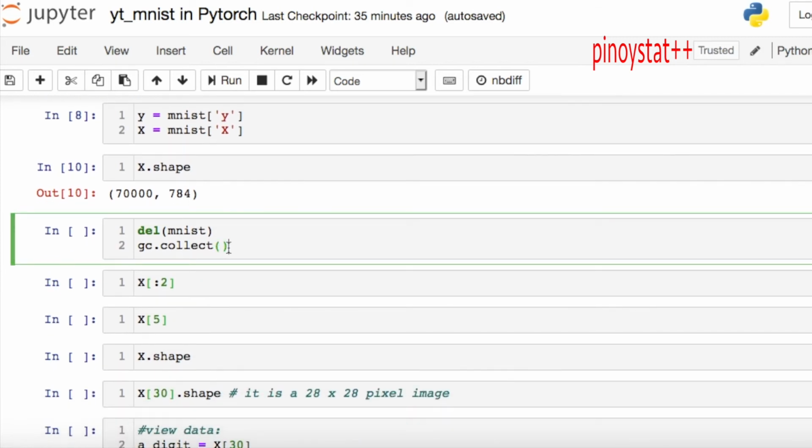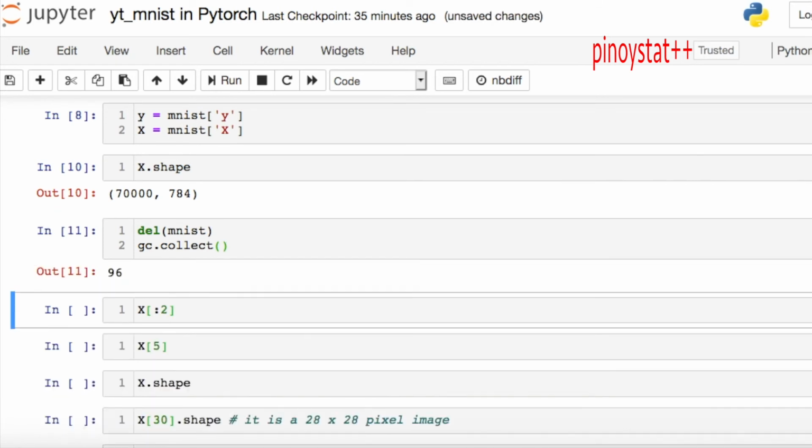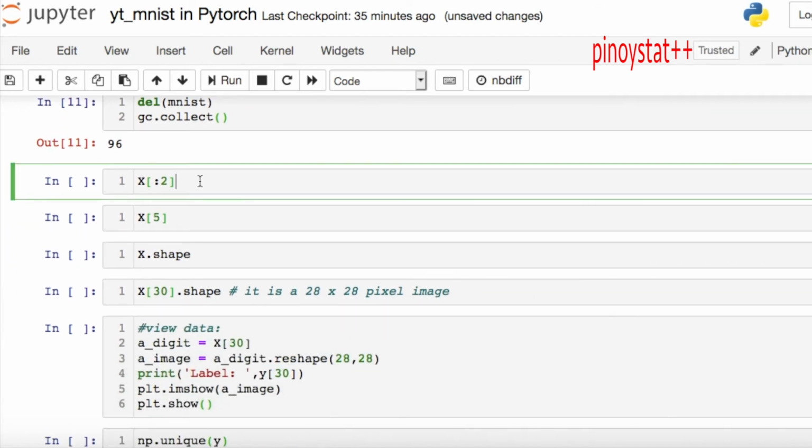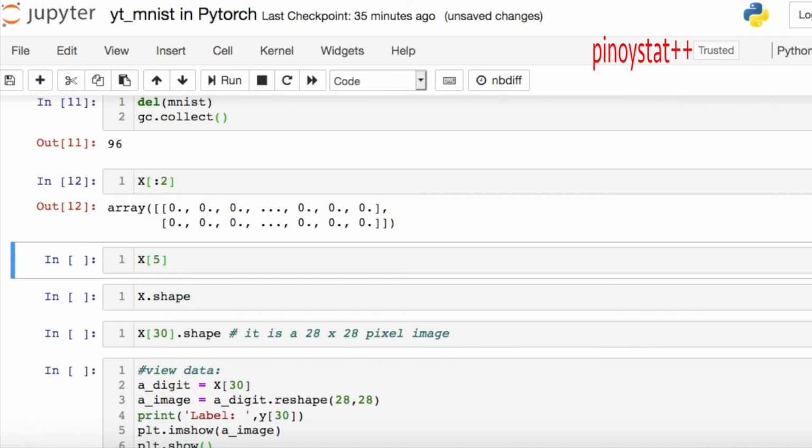Next, we're going to delete the mnist dataset to release some memory. We don't need the mnist dataset anymore because we already have the y and the X variables loaded. So let's check this one out.